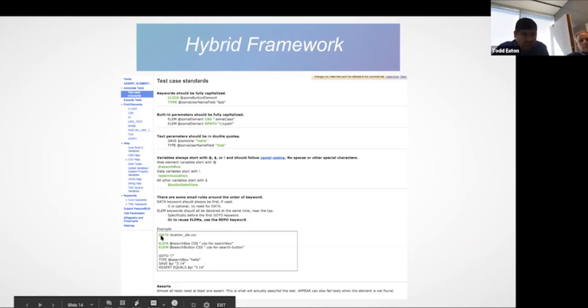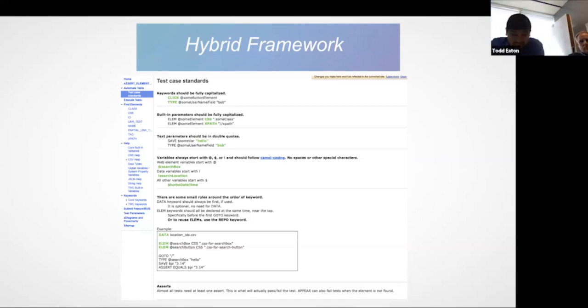Here there is a data keyword which loads the data from a CSV file. The elements are just examples of how you store an element, or you can load the complete CSV file or repository file. Then go to the URI path, type hello in a text box, save the value 3.14 into a pi variable, and perform some assertion. This is a very simple and basic example of how a test case will look.